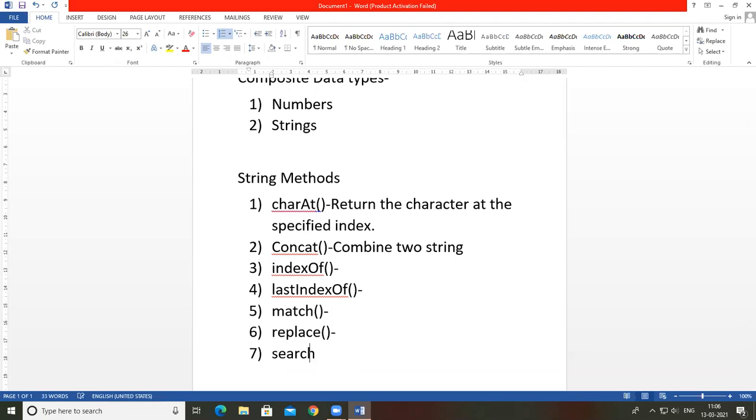Then another one is search. The search method is used to execute the search for a match between a regular expression and a specified string. Regular expression is nothing but the string that I want to search from the given string. Suppose this is a string and it contains a substring, and I want to search or find out that substring from this string. So I want to search for a substring "FIND", that is FIED. That FIED is a substring, which is found from this specified string.